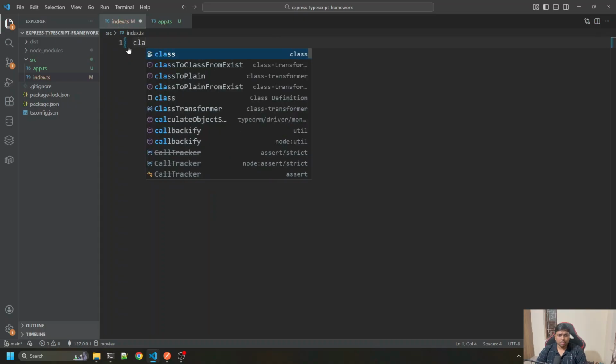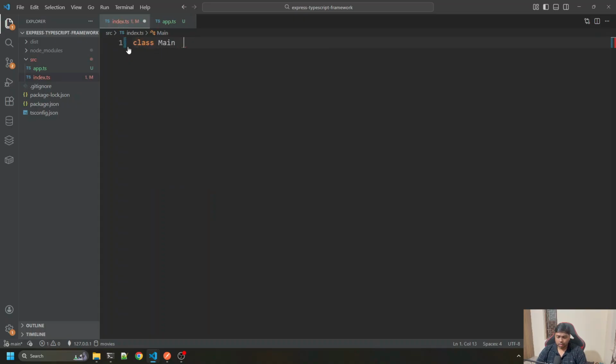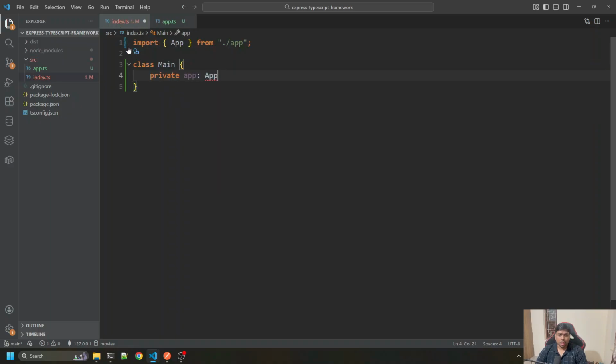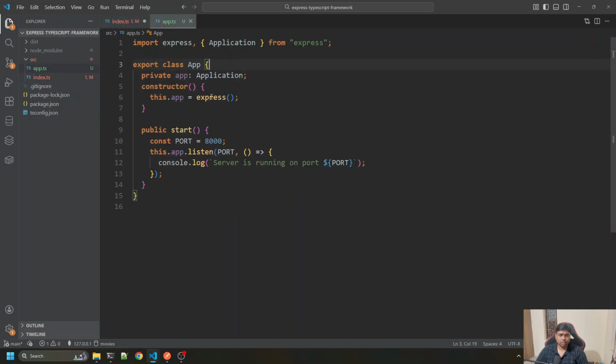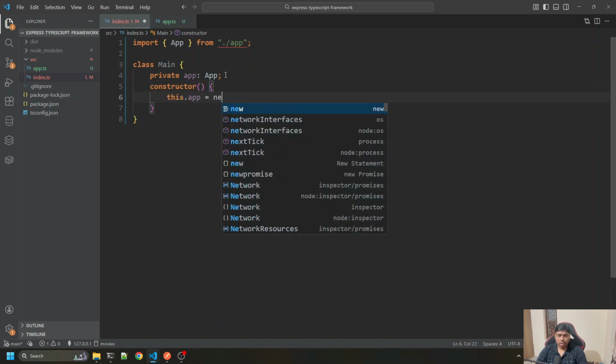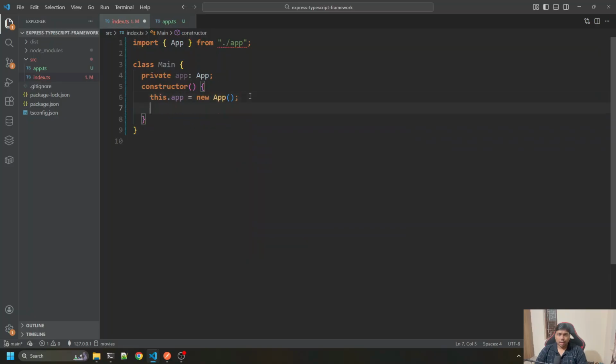So here I'll say class Main. And here we'll have a private property called app. This will be of type App coming from our ./app.ts, right? This is the type that I am assigning here. And I will add a constructor. In this constructor I'll say this.app equals new App, right? And here I will say this.app.start, right? So this is the method that we have added. So this is pretty much going to be our main class.